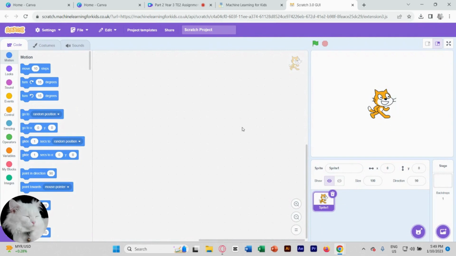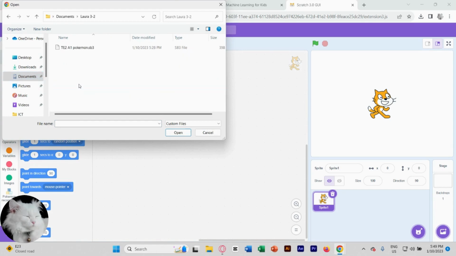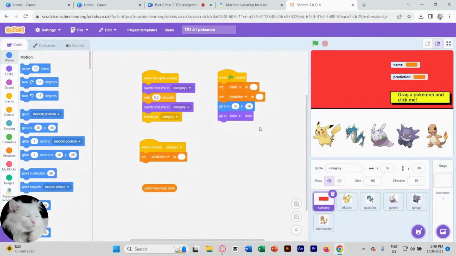All right. So now you have all of the stuff ready right here. So here are the images, and here's the Pokemon recognition. So go to File, Load from your computer. So remember where you save your previous file, the Scratch project. So find your folder. So we're gonna load it right here. Okay, so now what we're going to do right here.